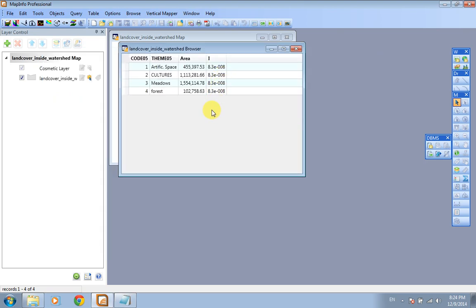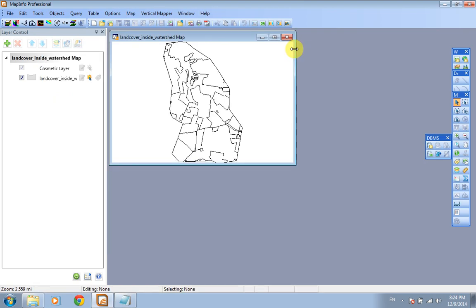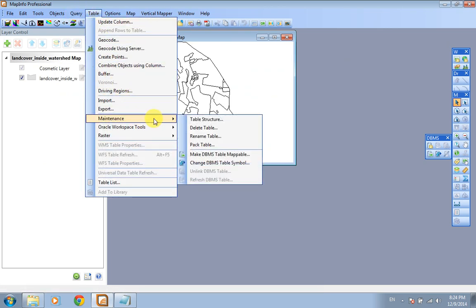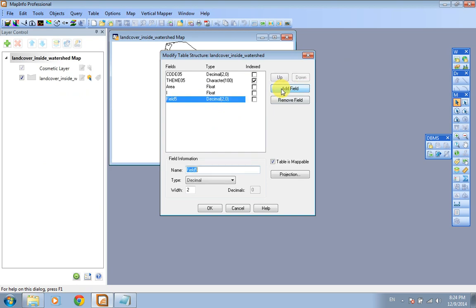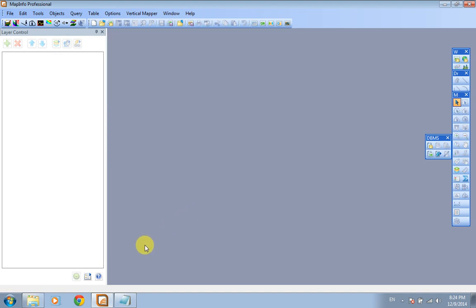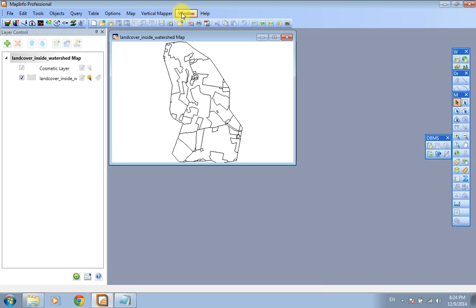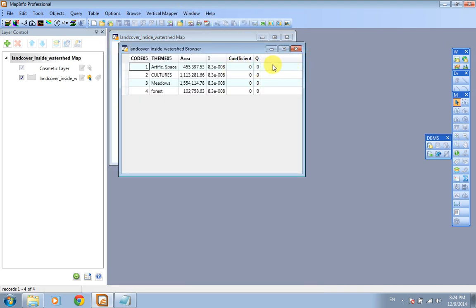So we should add some fields in the table maintenance, table structure. Let's add field, let's name it coefficient, whose type is float. Add another field, Q, also type of float. Close, open. Let's see our new window. Okay, the two columns are well added.